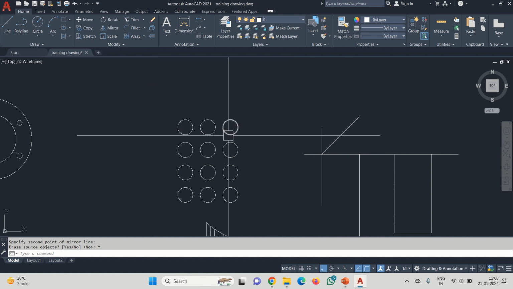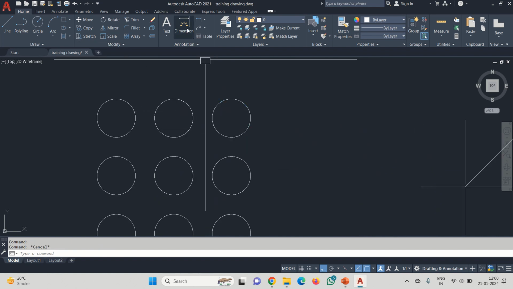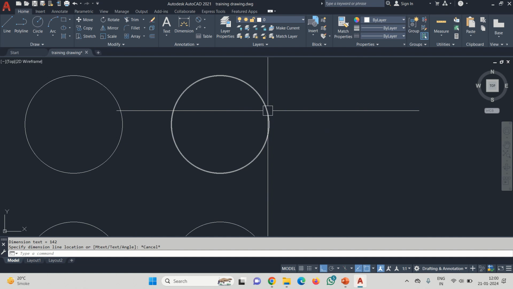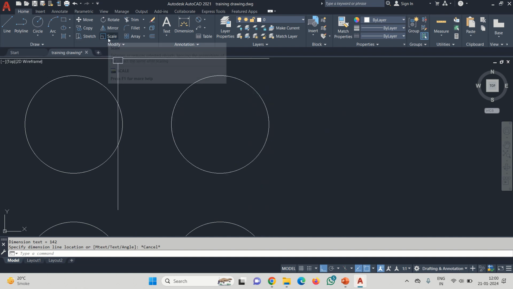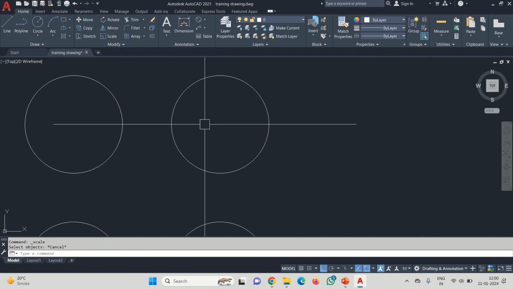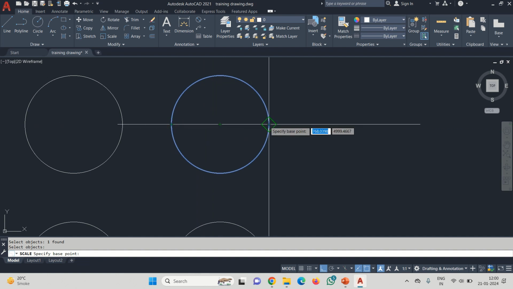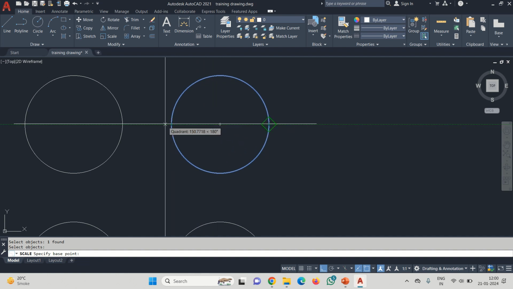So one more is scale. Now we have a circle with a diameter of around 142, but now you want to change this 142 to 150 mm. So how to do this? For that we have the scale command. You can select it from here, or you can give SC, enter, select the object, enter, then base point. Let me select this base point, or the center base point, or this base point. Whatever you select, from that base point only it will get scaled up.